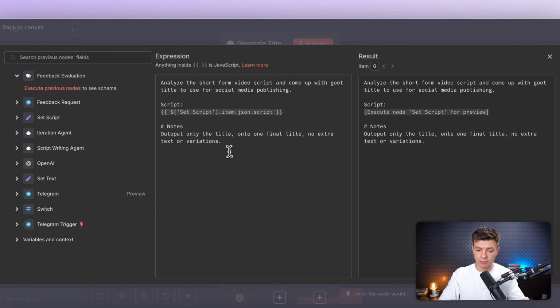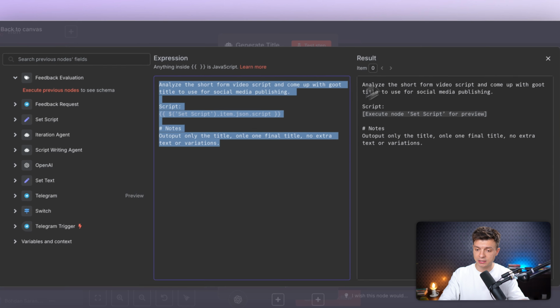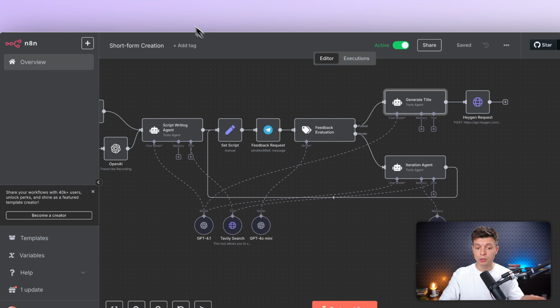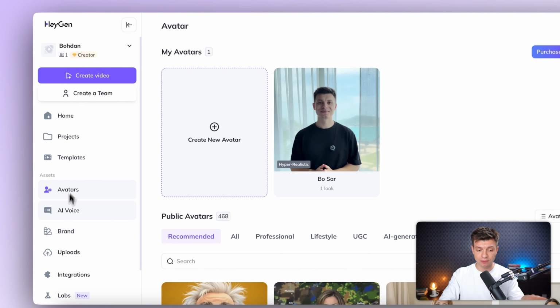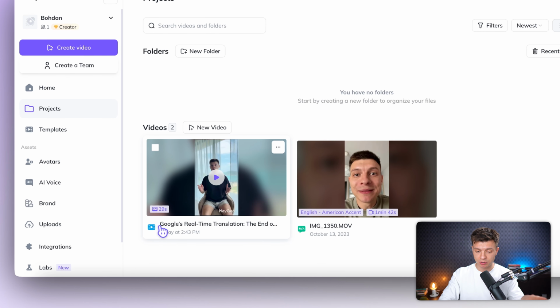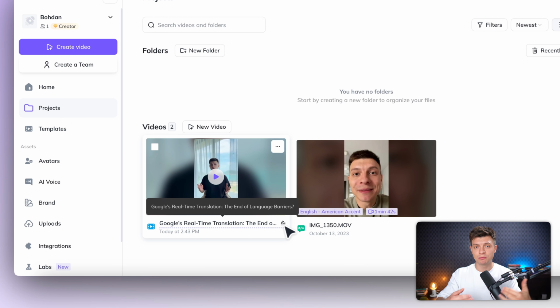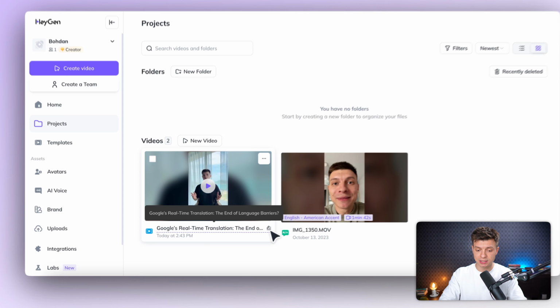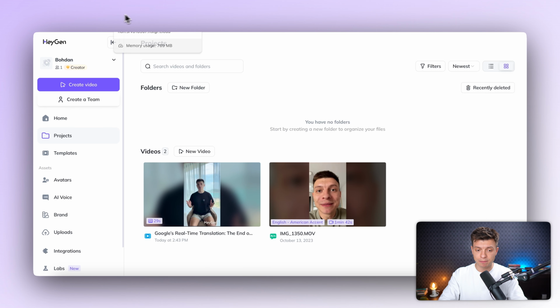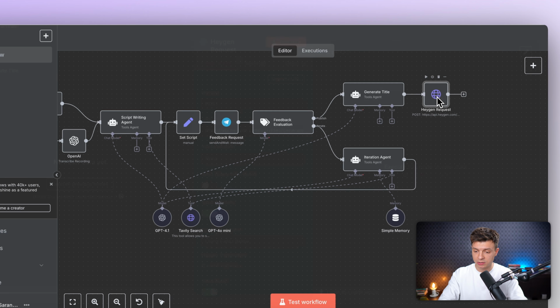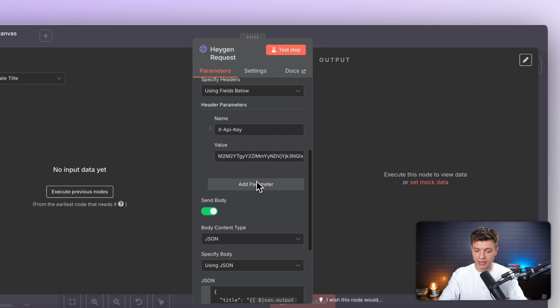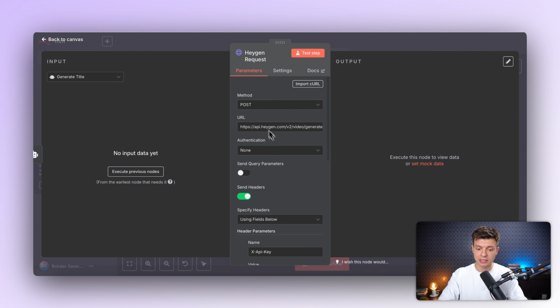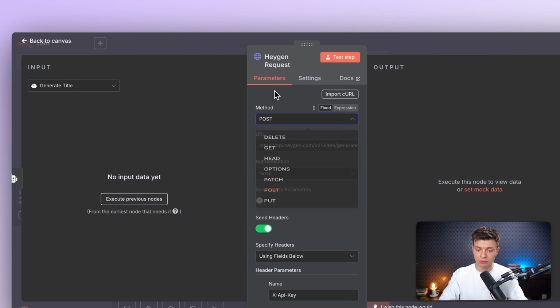Then it will go to the generate title AI agent. So basically the prompt here is to analyze my script and generate a title. These titles would only be displayed in my Heygen if I go to projects right here. And this is just for me to understand what a particular video is about. And then I have a custom HTTP request node, and it is configured according to Heygen documentation to send an HTTP post request to create a new video.